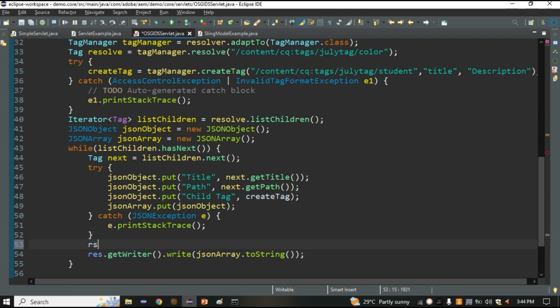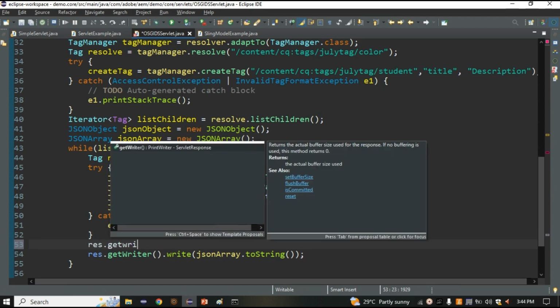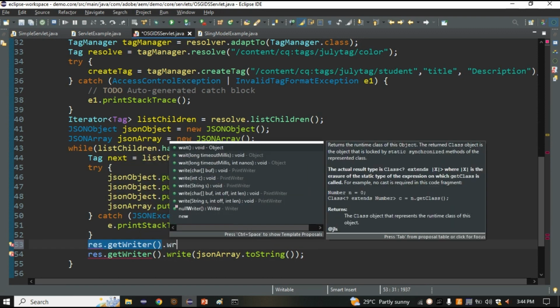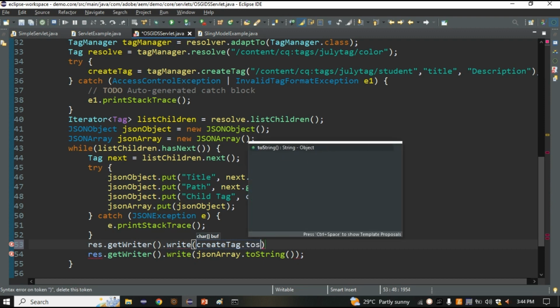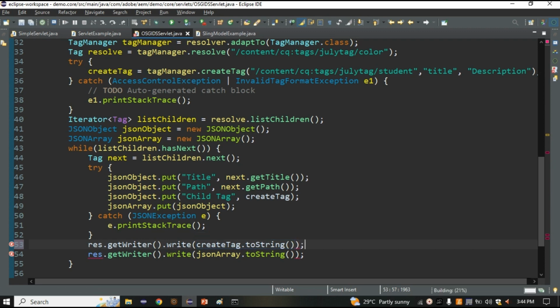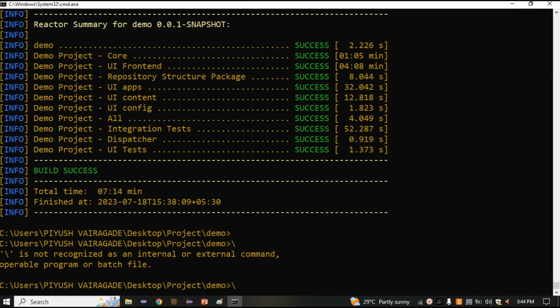Otherwise the same thing you can do, get writer dot write, and you can simply use create tag, where it is create tag data, no? Yeah, create tag dot toString. Finish. Like that way you can also do that. Okay, so we'll just try to run it and we'll check whether it is creating or not.